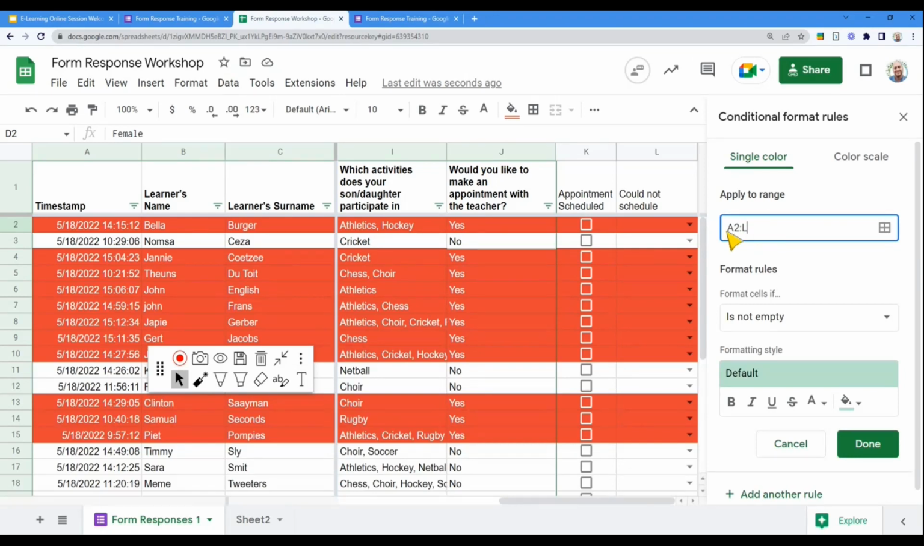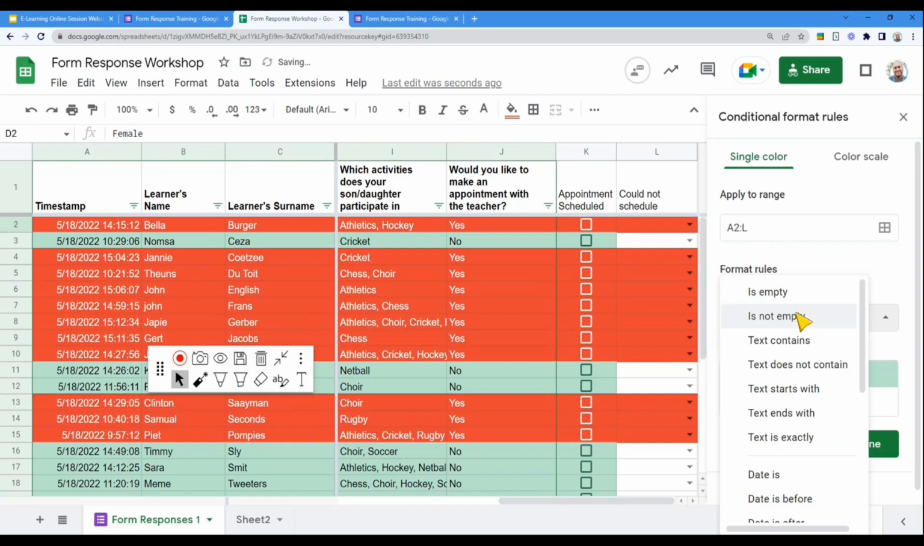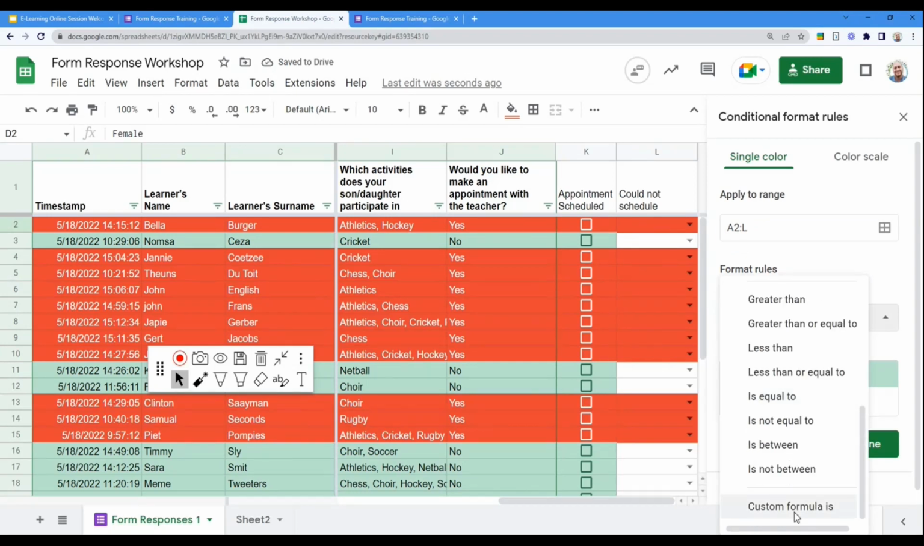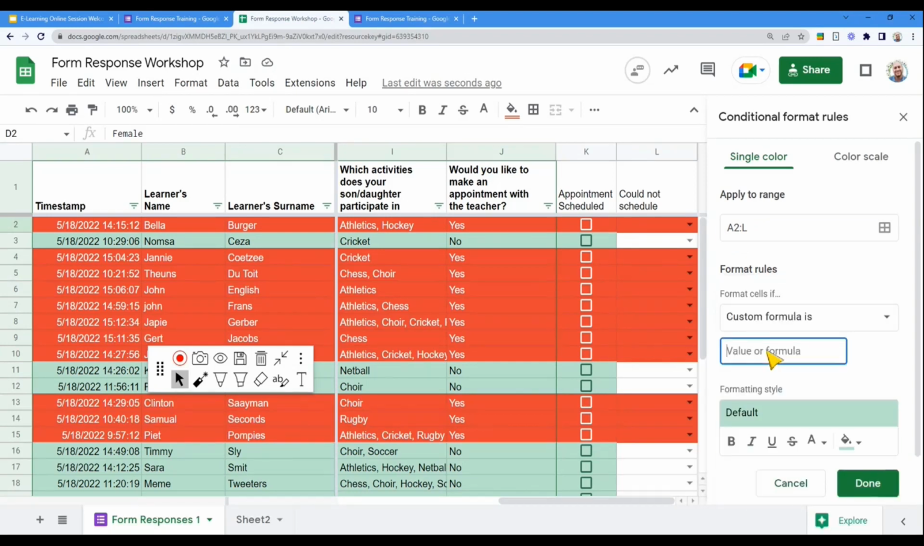Here to the end from A2 all the way to the end. That's the range I'm going to apply to. And I'm going to go to this format cells. I'm going to go down to the custom formula again. And this time I'm going to say equals.